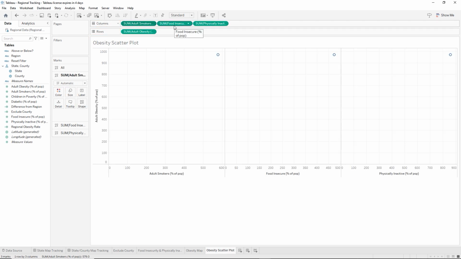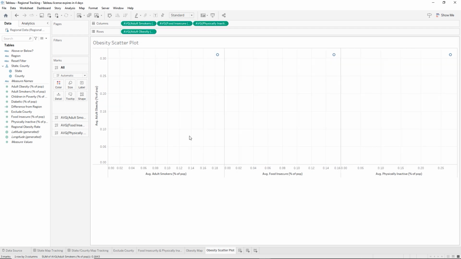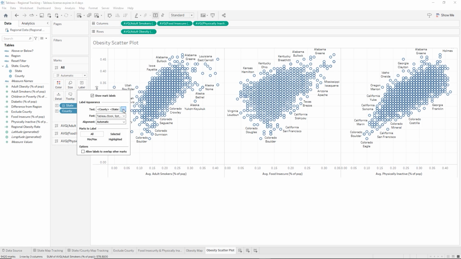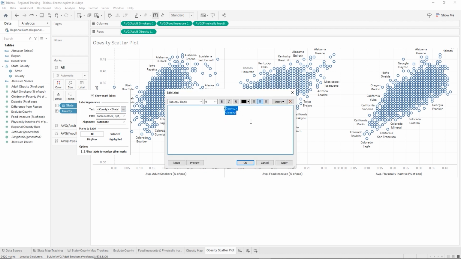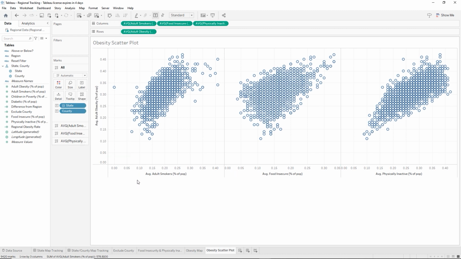And I'm going to select all of those pills and right click on any one of them, and I want to turn them into averages. We're going to drag state and county to label on the marks card, and then we're going to click on label. And like we did earlier, we're going to just delete everything out of there, so it doesn't actually show in the scatter plot. But the detail is still there. So if I hover over any mark, I'll still see the county and the state.